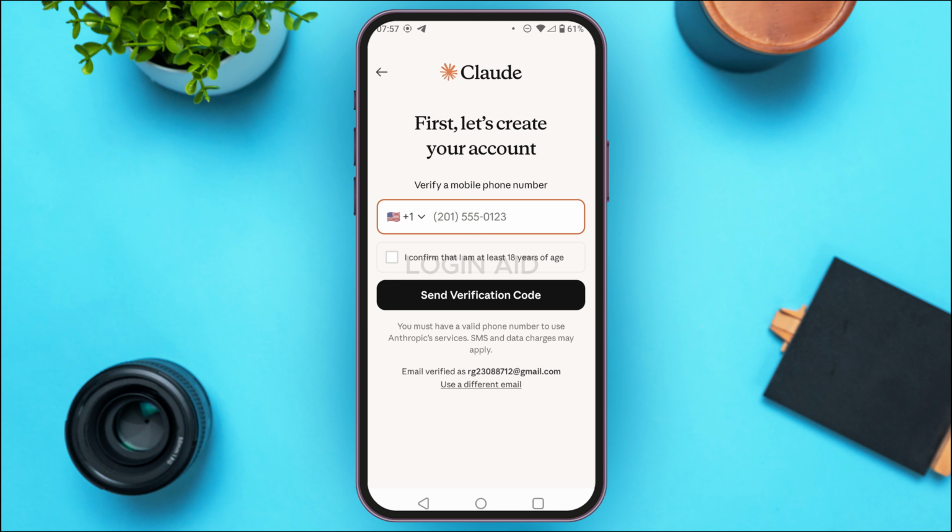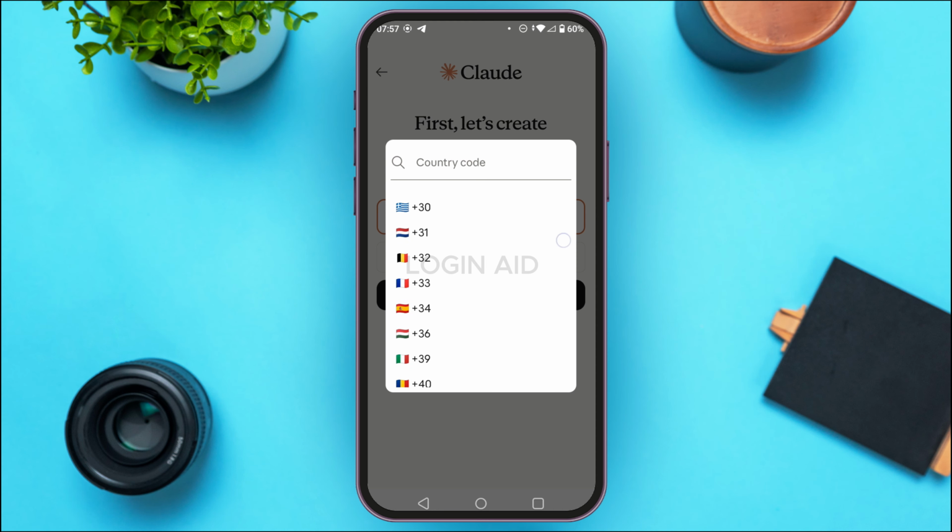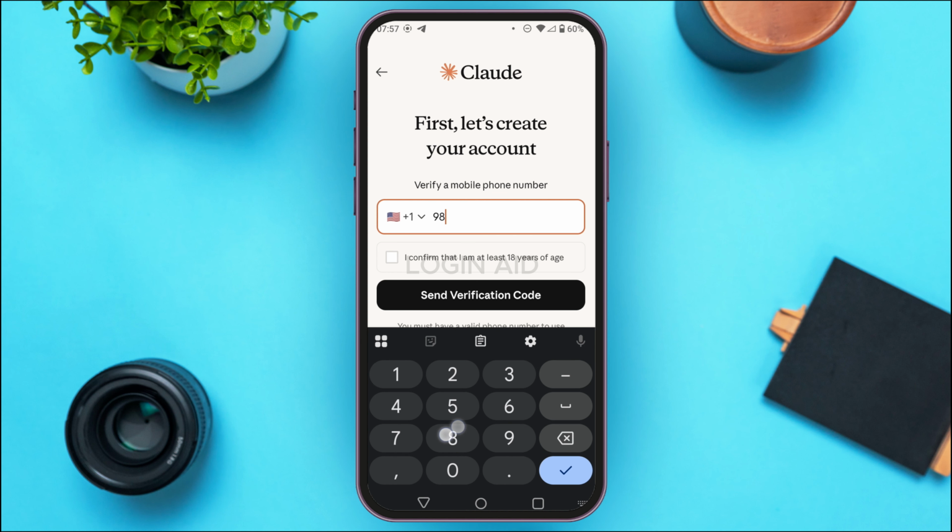Now in order to create the account, what you have to do is simply enter your phone number over here. So first of all, select the country code, tap on the field of country code. After you do that, simply select the country code over here. After that, enter your phone number. Now after you do that, what you have to do is check on this box that you can see on the screen. You're basically confirming that you are at least 18 years of age. Now tap on this option, send verification code, that you can see on the screen.